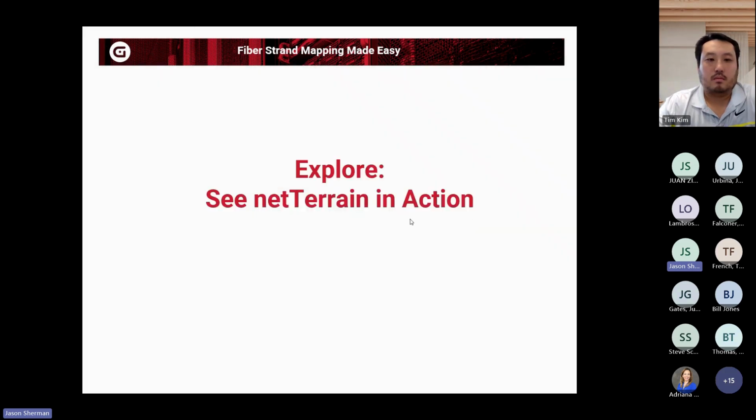So let's talk about netTerrain in action. I'm going to stop my share for a second. I just want to see if I can get to the polling questions. There they are, polls. Let's see if they load up. Sometimes I have trouble with this. So launch poll. I think if I check mark this, oh no, there's a launch right here, sorry.